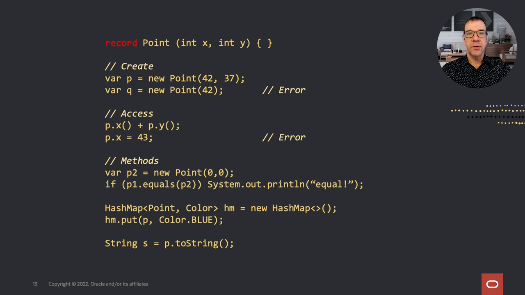Record classes come automatically with those three important methods that I mentioned earlier. First, they come with an equals method that compares the instances by their component values. Second, they come with a hashCode method, and also they come with a toString method. Now, there's a lot more.